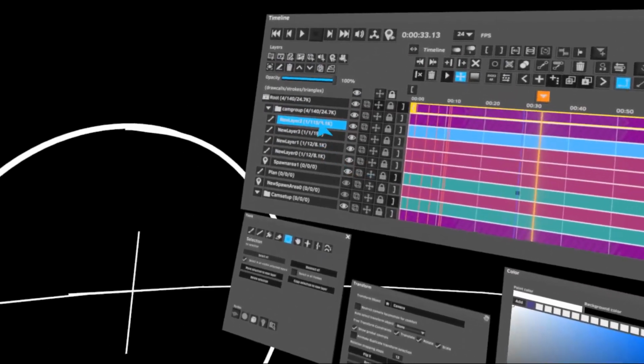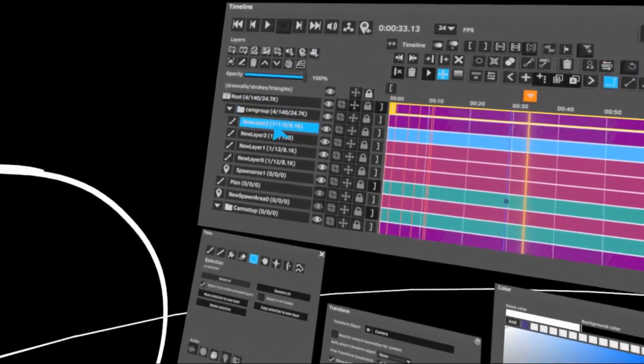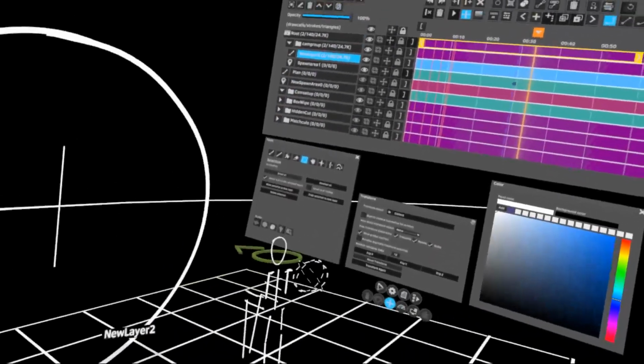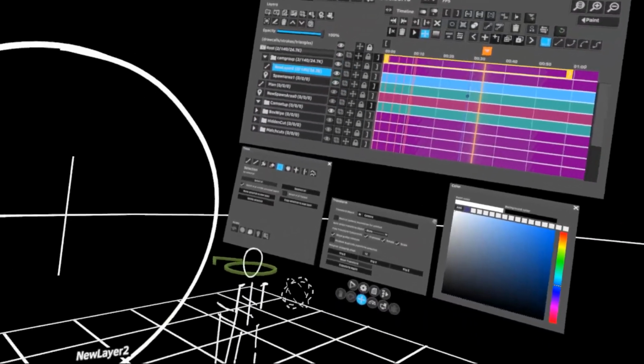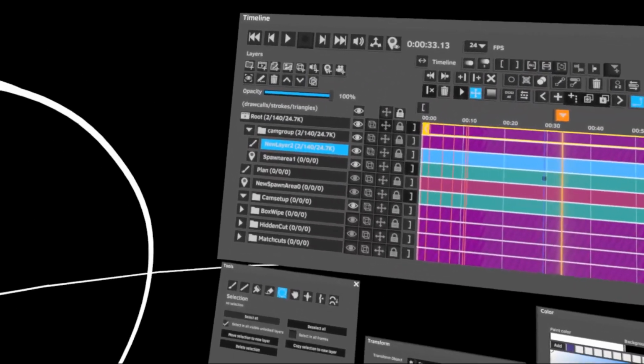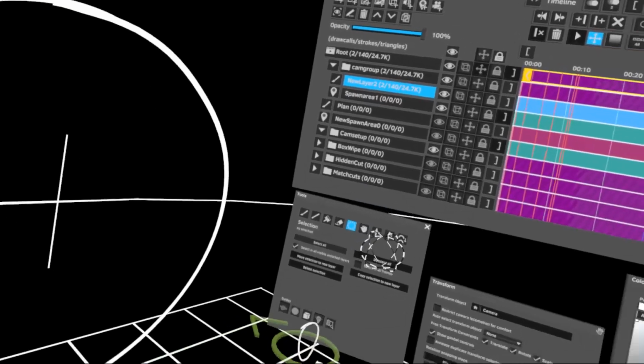All right, this is our very messy setup. Let's just take all of this like that. And yeah, now we have a camera set up. So let's go to the next point, which is animating that camera.